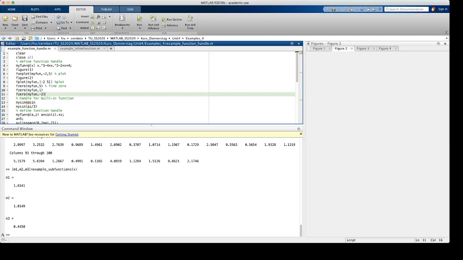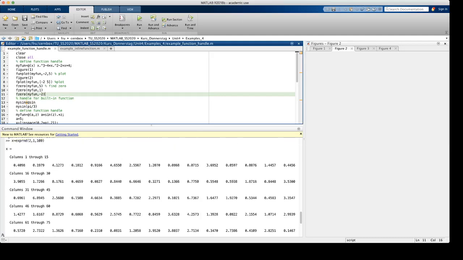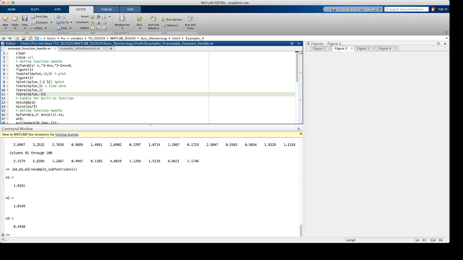In many cases, it's necessary to pass a function as an argument to another function. For instance, if you want to plot a function, if you want to find the zeros of a function, if you want to optimize a function, and so on. This is done via the concept of a function handle, and a function handle is nothing but a pointer to a function.